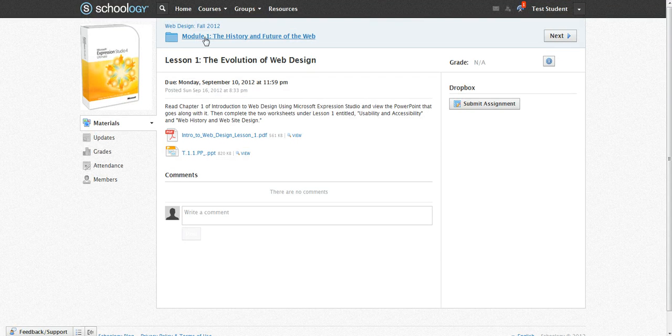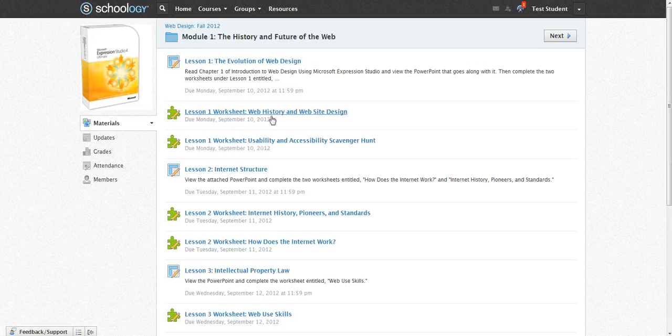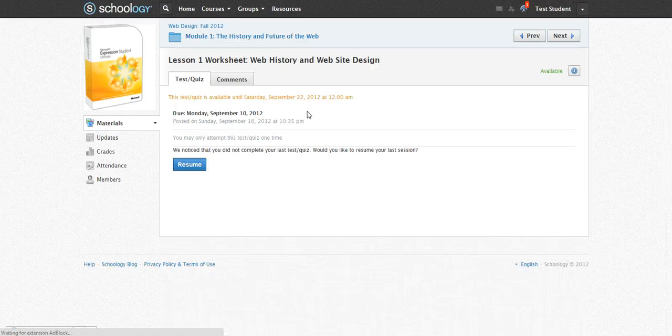Then you're going to go back up here and click on Module 1 to go back to the main page, and you'll go to this first worksheet right here that corresponds with that lesson. When you click on that, I've already started this, so normally it would say begin a test or quiz right here. It's just a worksheet. It's not necessarily a test or quiz. It's just how it labels it in this program.